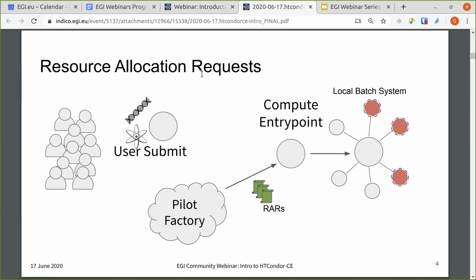So these pilot jobs end up running on the local batch system after sitting in the queue, and they start up some worker node software. And then they will contact the user submit side, or they'll call back to it. And then the user jobs themselves will match to these new resources that have magically appeared to them. And then they will begin running on the underlying resources at the remote site.